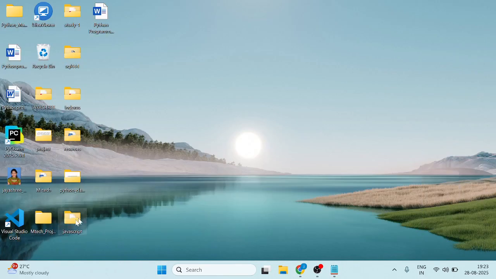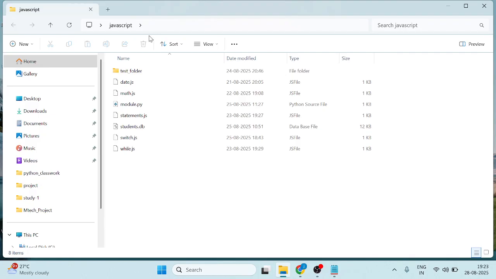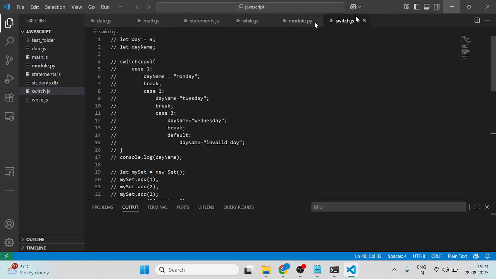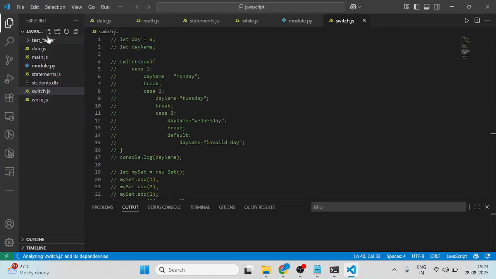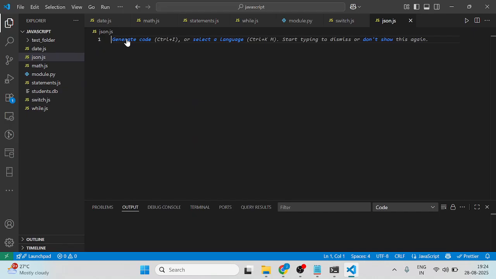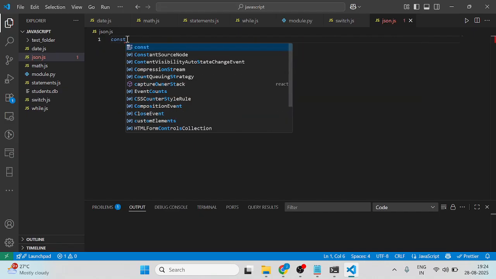Open JavaScript and go to your CMD, the same thing, and then type code space dot and press enter. The particular folder has to be open, which is your code. Then I am creating a file called JSON.js. JS is the extension for saving JavaScript. Here I am storing JSON.js. So here, const. What is const?